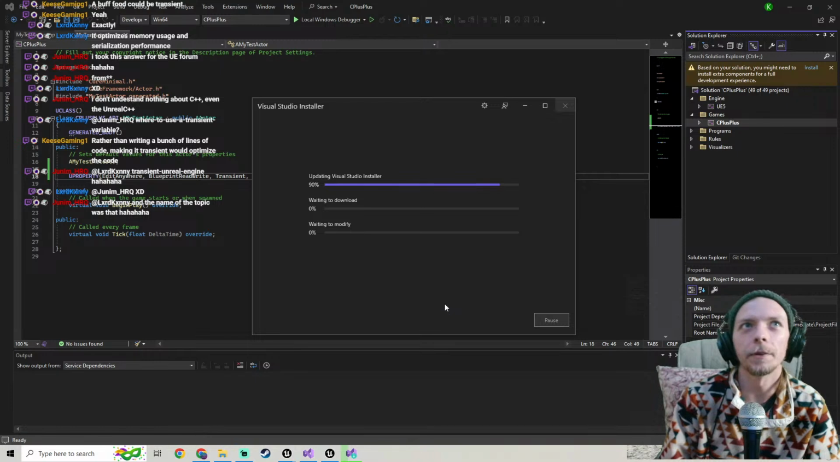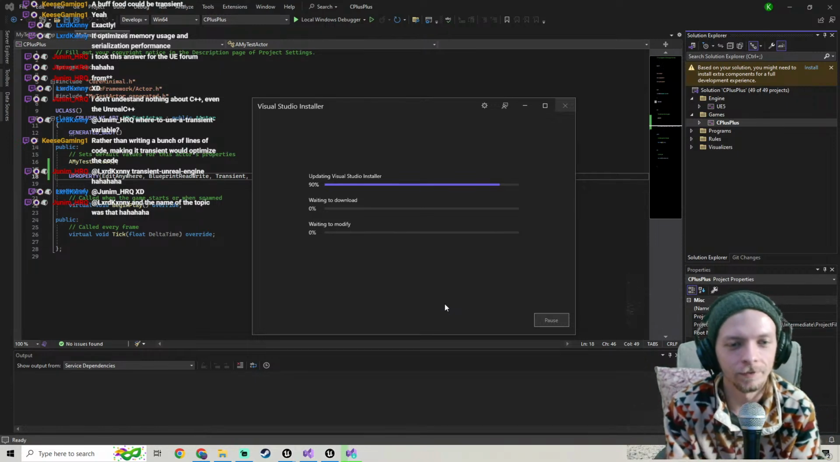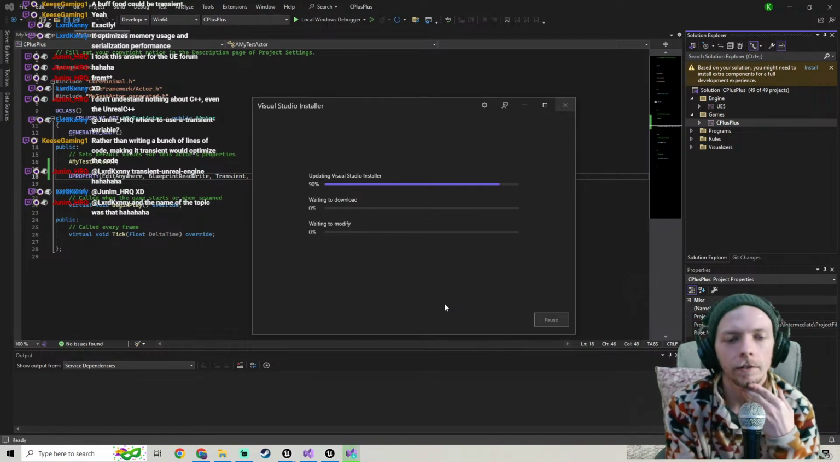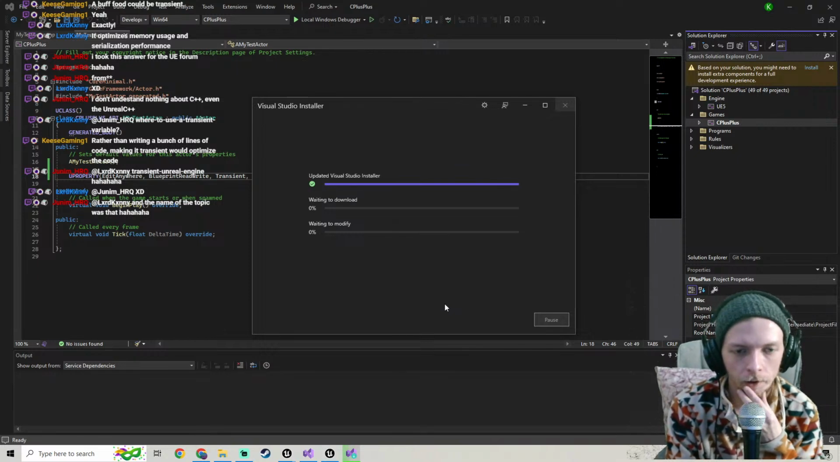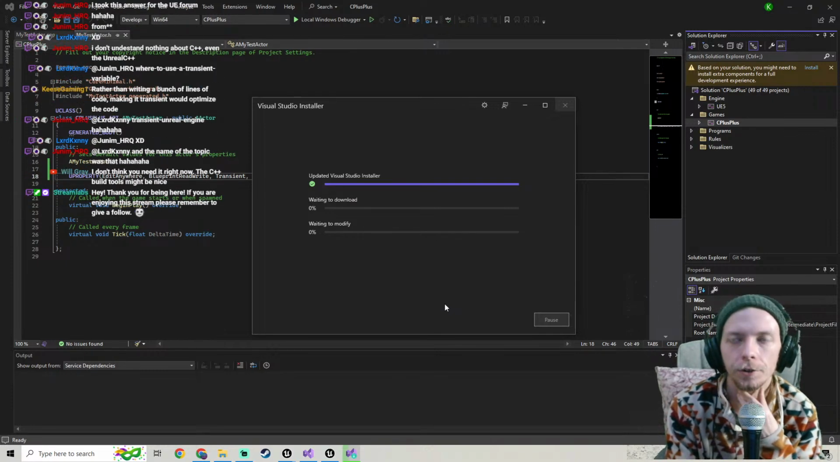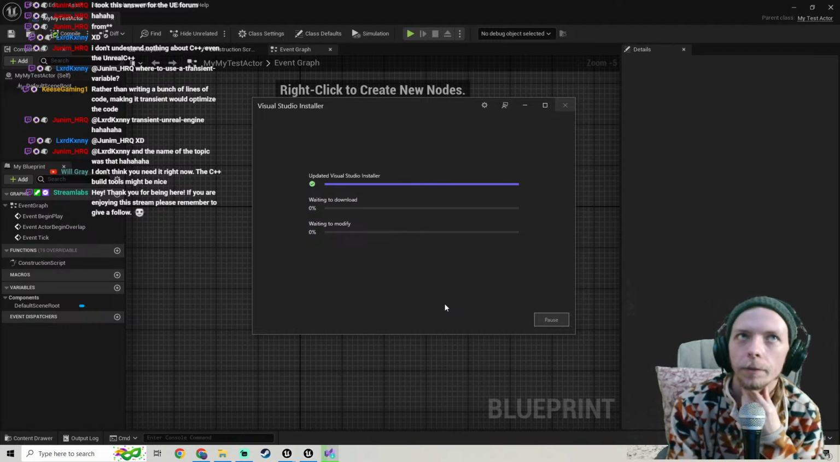And the name of the topic was that. Hell yeah. So yeah, I could see myself using that. In blueprints, I don't really make a lot of variables that don't get changed over time. I would say 90% of the variables I make are something that I want to save, but sometimes I do make variables that don't get saved. Sometimes.